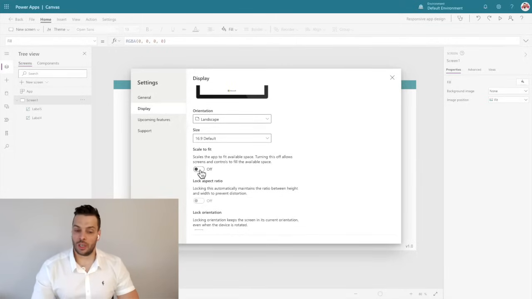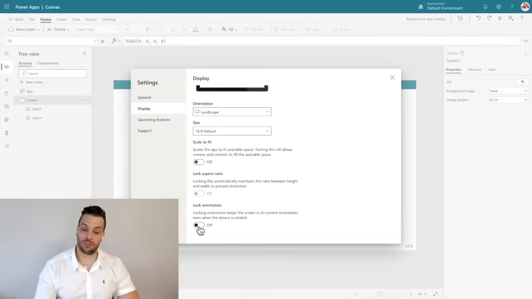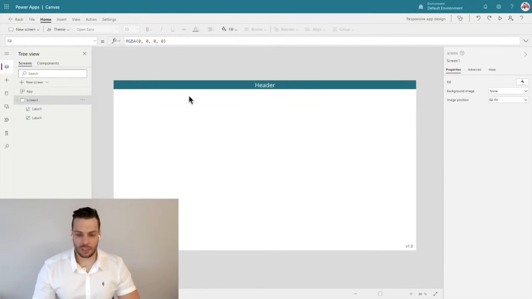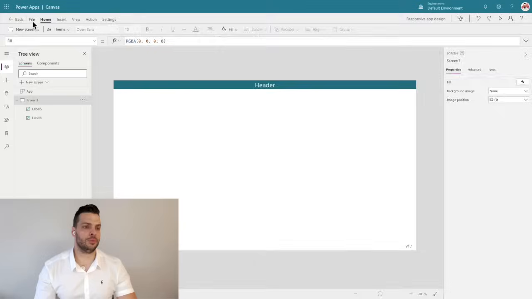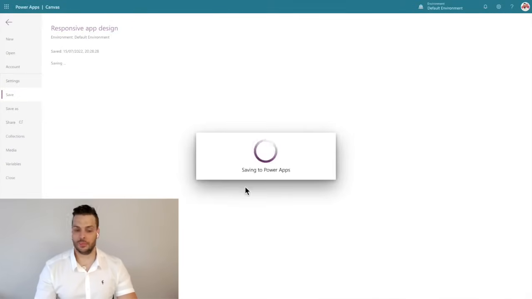So let's start by just turning that off. Now this automatically gets rid of the lock aspect ratio feature because obviously it's going to automatically resize. What you can do is that you can lock orientation. So if you always want a landscape app, you can always have a landscape app. But if you don't, and if you want to do a mobile one at the same time, which we can do with responsive design, you can then leave that off. So we're going to leave that off for what I'm going to show you today. And that's it. So let's just iterate up my version number by 0.1 and go File, Save, and Publish.